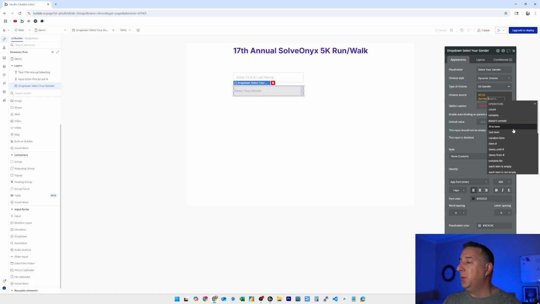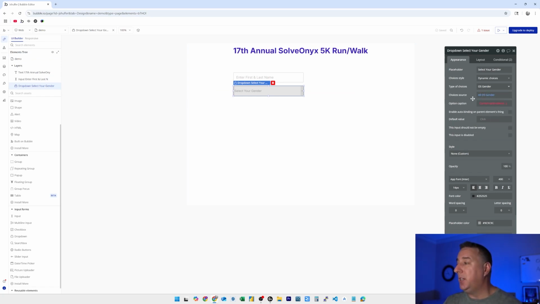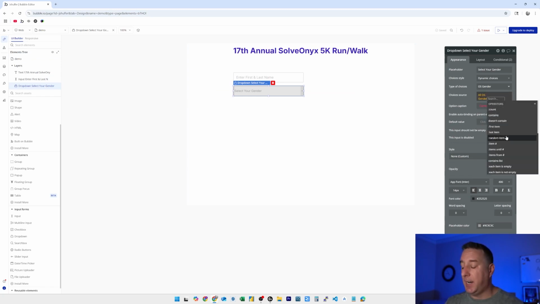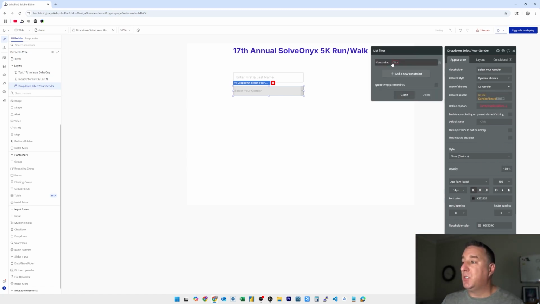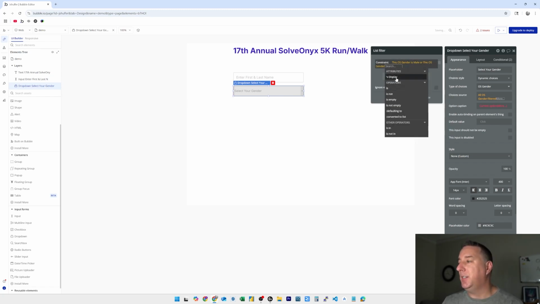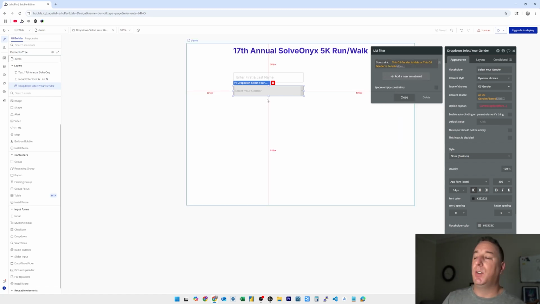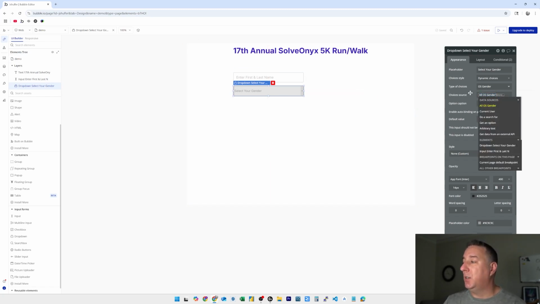If you wanted to, for instance, only show male and female, I could go to all OS gender and use the filtered operation. Now I could add a constraint and say this OS gender is male or this OS gender is female. When I select that drop down from the app, when it's loaded, it will only show male or female. But we'll go back to the way I had it and just select all OS gender.